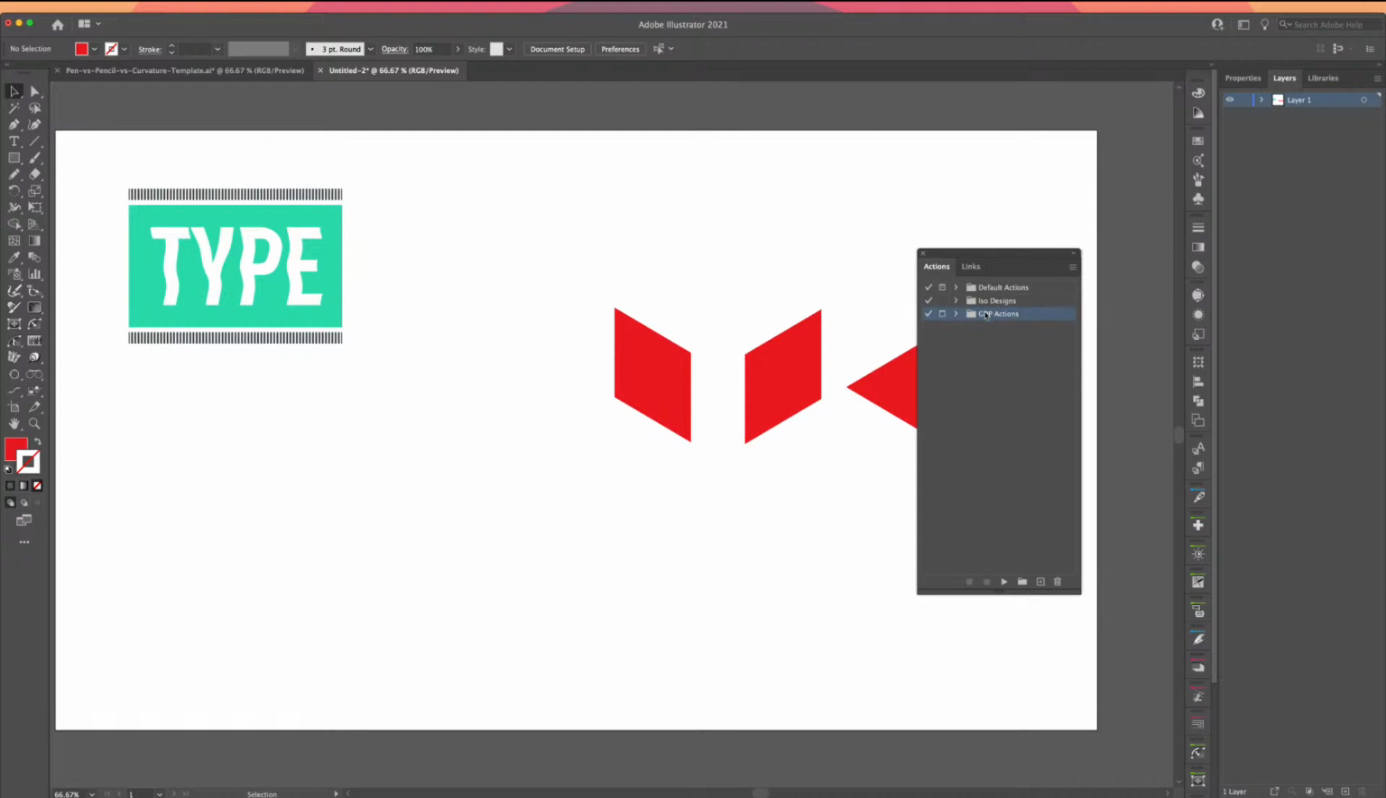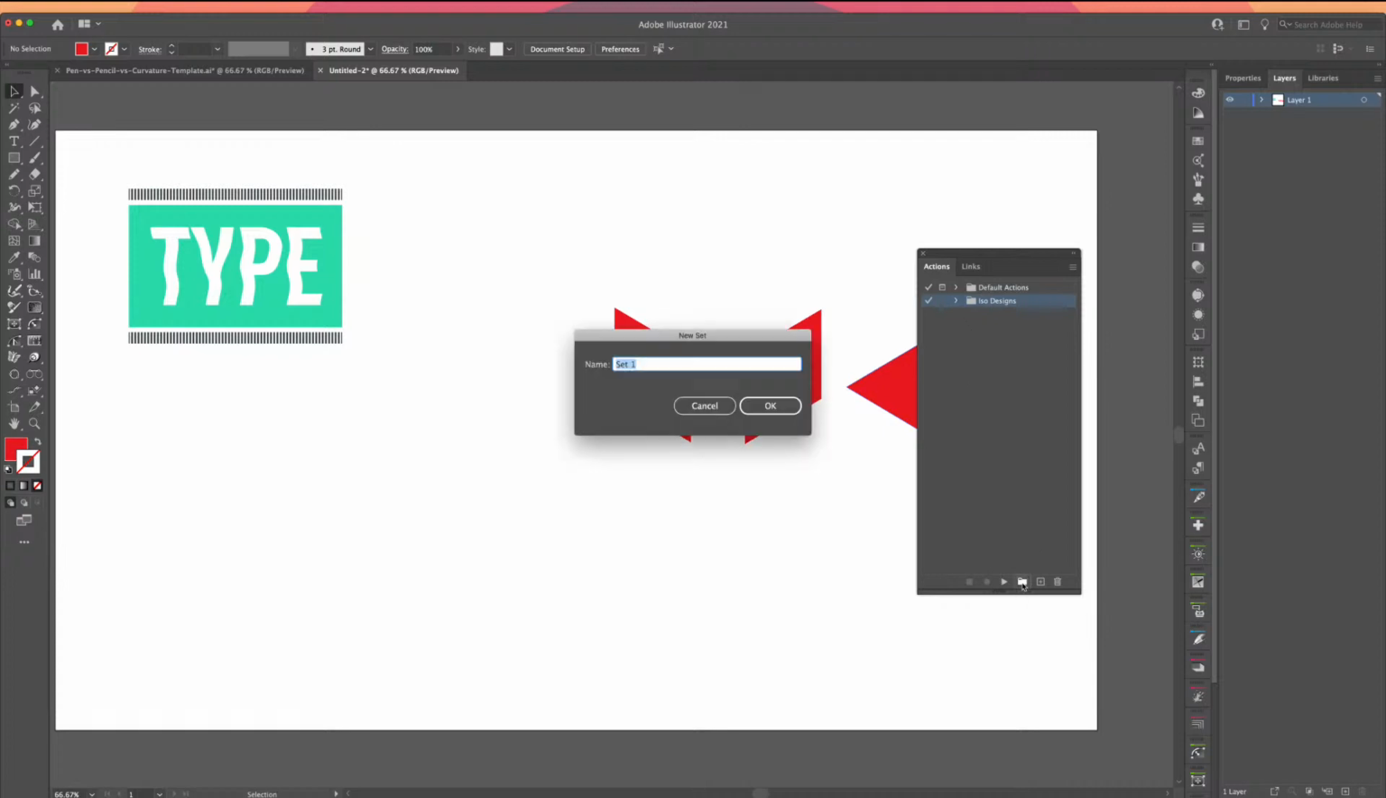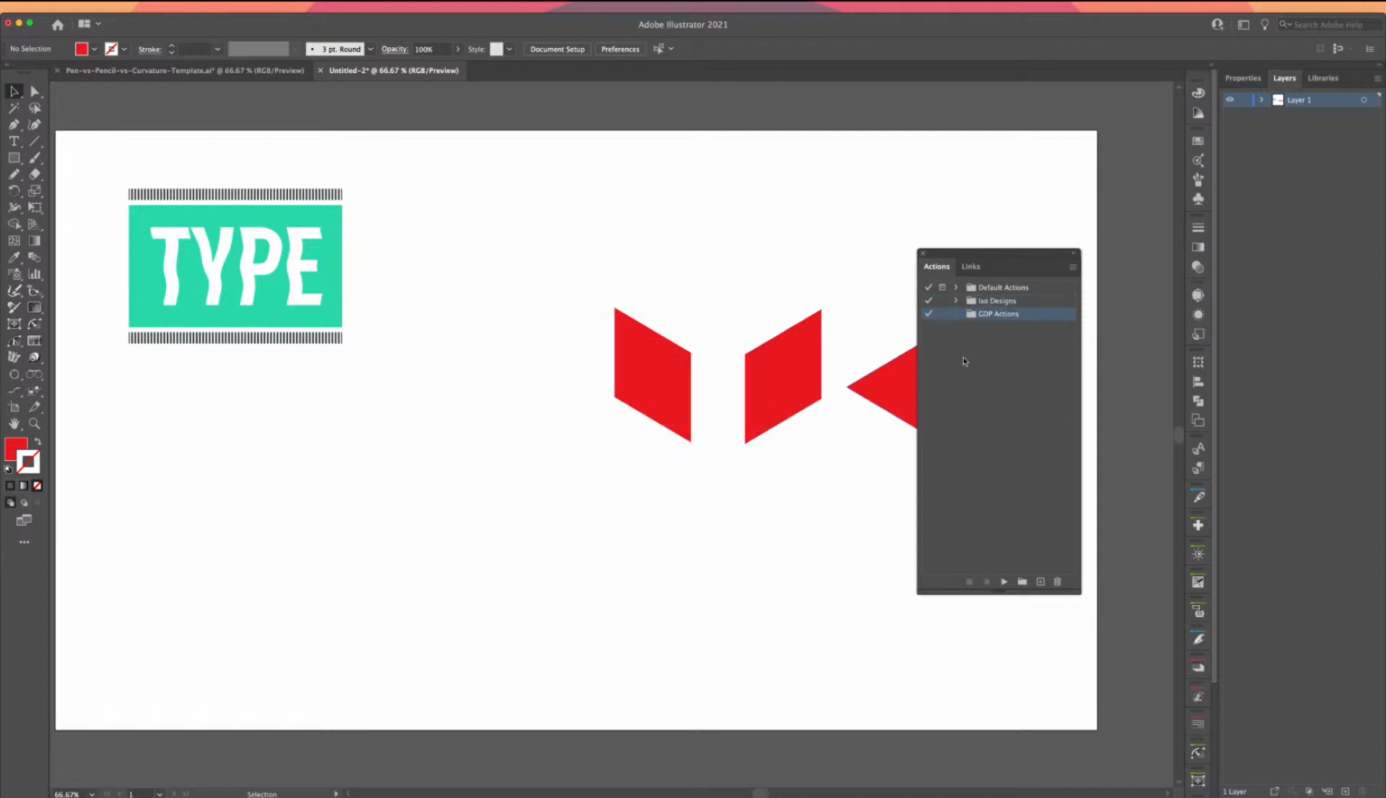I've got a GDP actions set already created, but what I'm actually going to do is just delete that for now. So let's just click that bin icon, click yes. I only had one action within there anyway. So let's click our folder icon down at the bottom. That's going to create our new set. So we'll just call this GDP actions again. Let's just create this from scratch. Click OK, and we have our new set created.